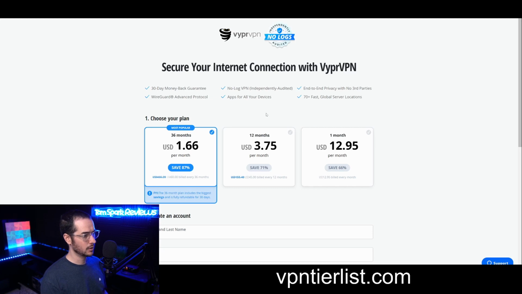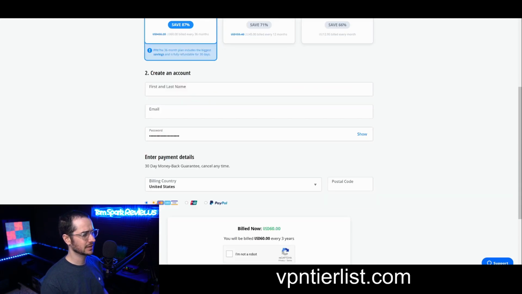So there we go. We have a 30-day money back guarantee, as well as it doesn't show simultaneous connections on this page, which is kind of a bummer. Let's look that up. So it has 5 simultaneous device use, which is a little bit low. Nowadays, I'm looking for more like 8 to 10 simultaneous device use. So that's a little bit of a letdown.